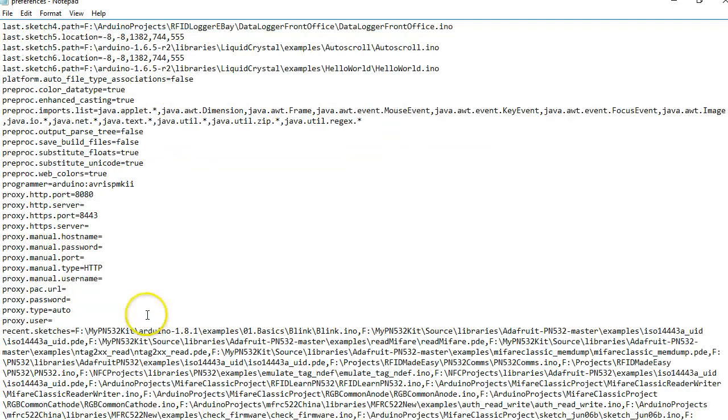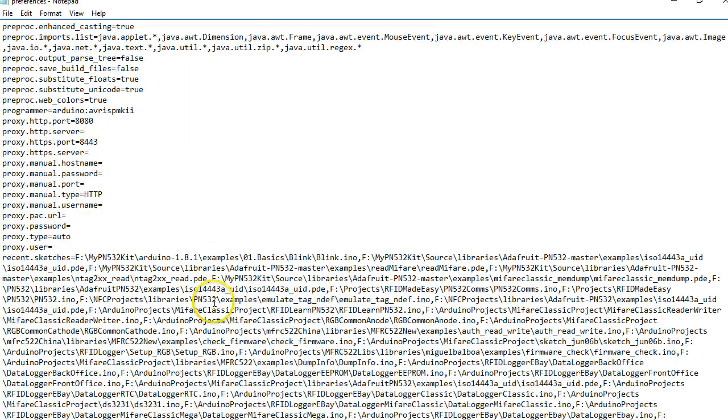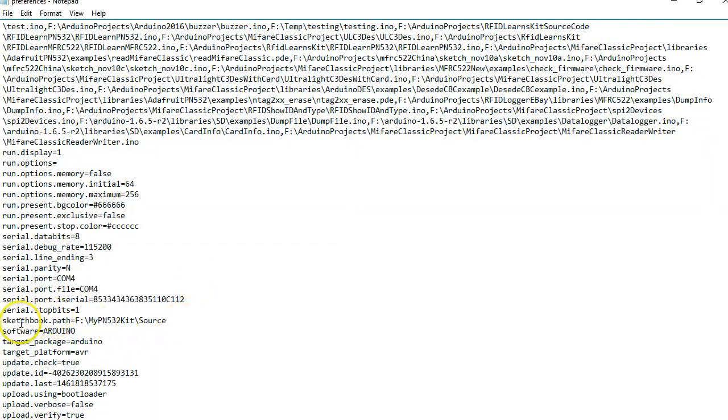See, every entry in this preferences file has got a name and a value pair. This is the name, build.verbose, so it uses a dot notation followed by the value, whether it's true or false, or it can be some decimal number. And if you remember, I just spoke about the sketchbook location, which is pointing to my folder. So this is where the settings are stored.